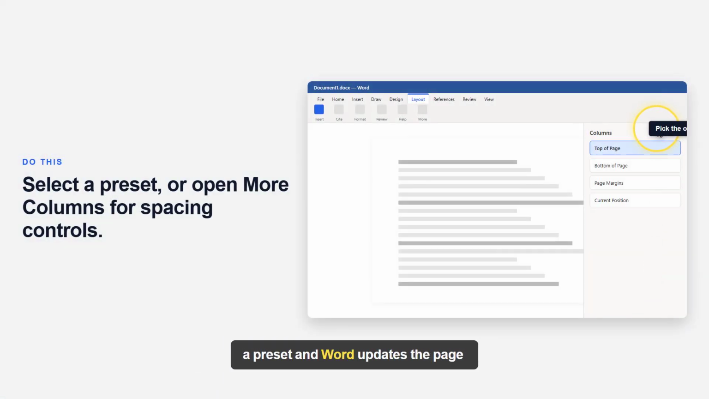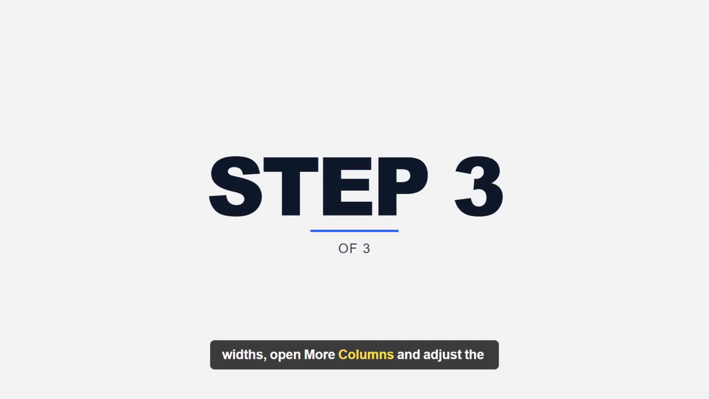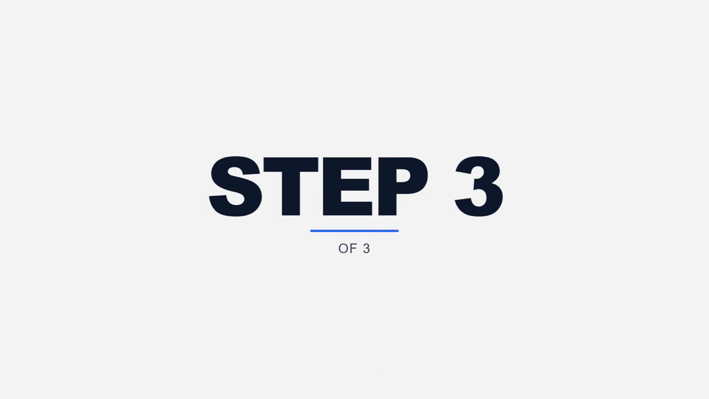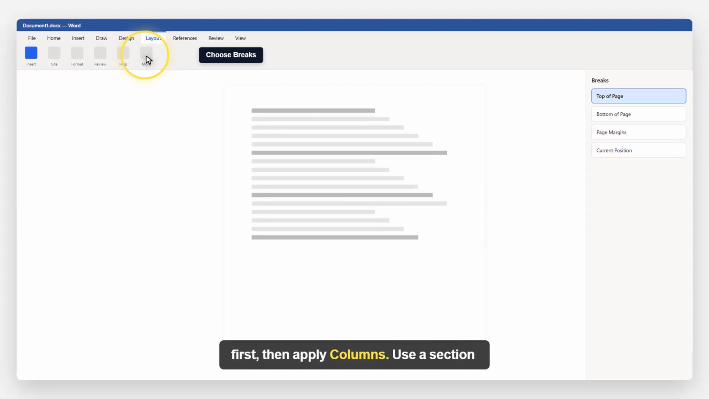Pick a preset and Word updates the page immediately. For custom widths, open More Columns and adjust the spacing. If you want columns later, insert a section break first, then apply columns.